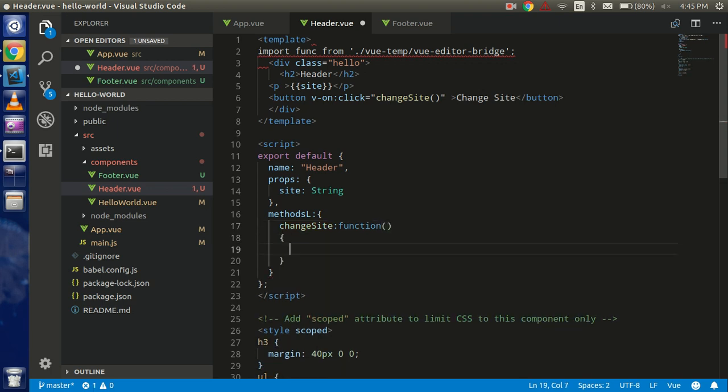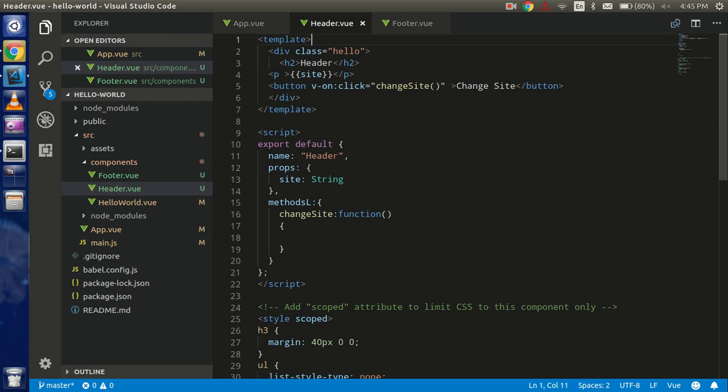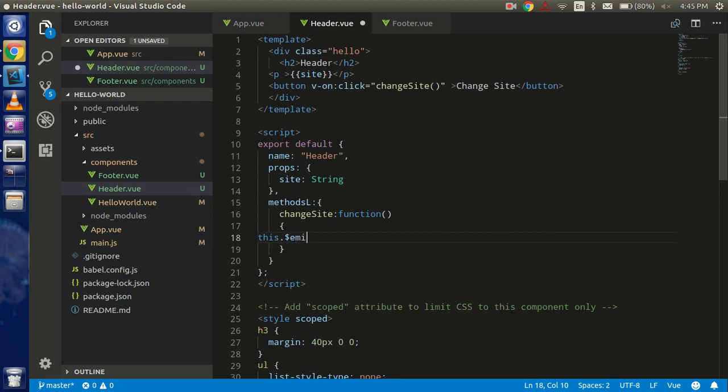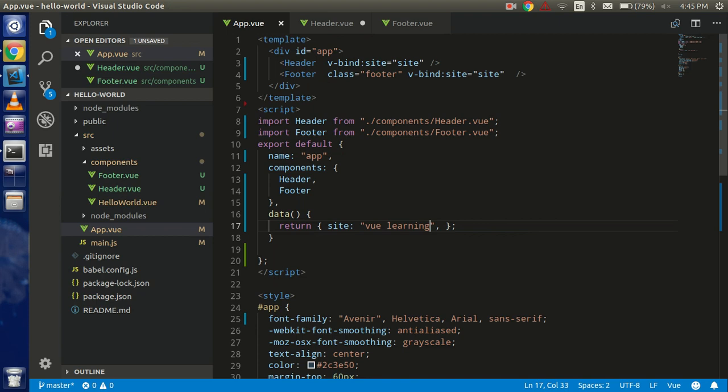Alright, and here I am going to call the, oops, there is something wrong I think. What is that? Alright, so now from this I am going to write this.$emit. What is that? That means that emit will call the parent component function. So it will listen to the function and call it. It can have two parameters. First is the function name, which is called from this component.